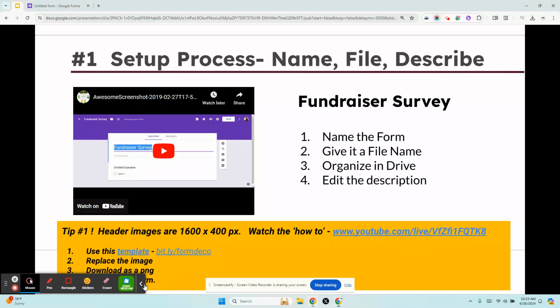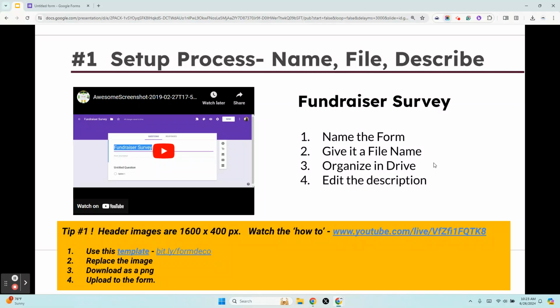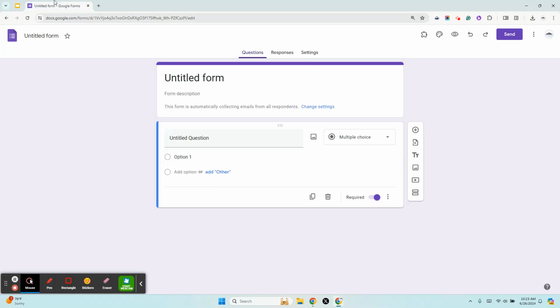Welcome back to Google Forms 10 Essential Tips. With step number one, we're going to go through the setup process of naming the file, describing it, and even adding a few little bells and whistles. So, when you first create a new form, everything is just untitled and in default style.